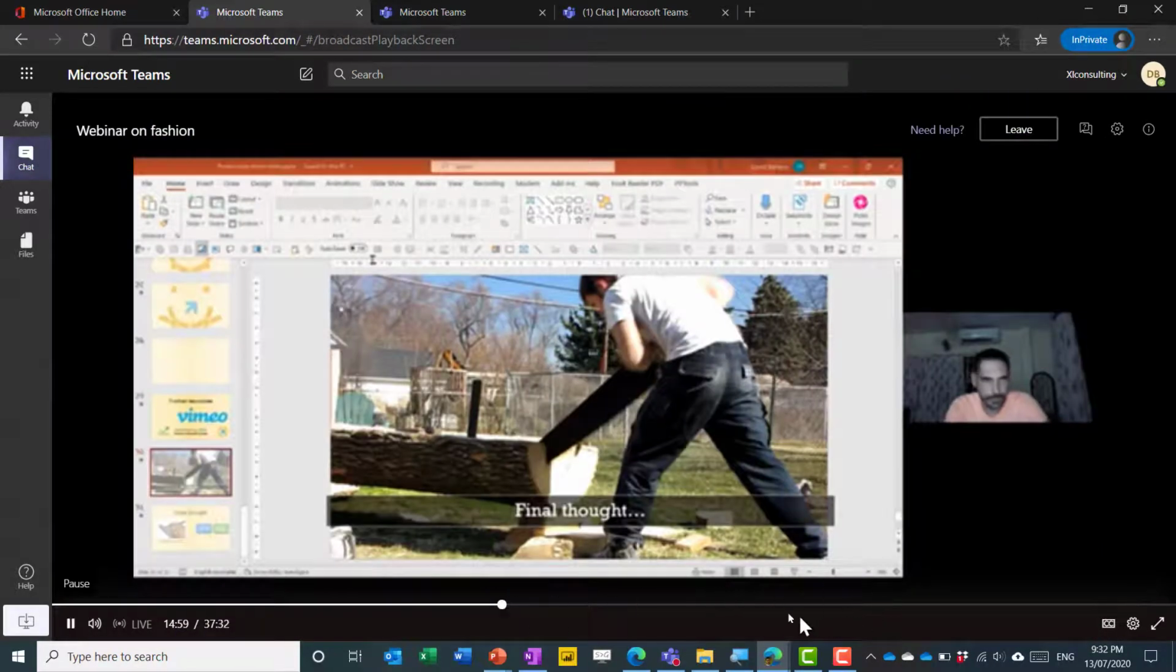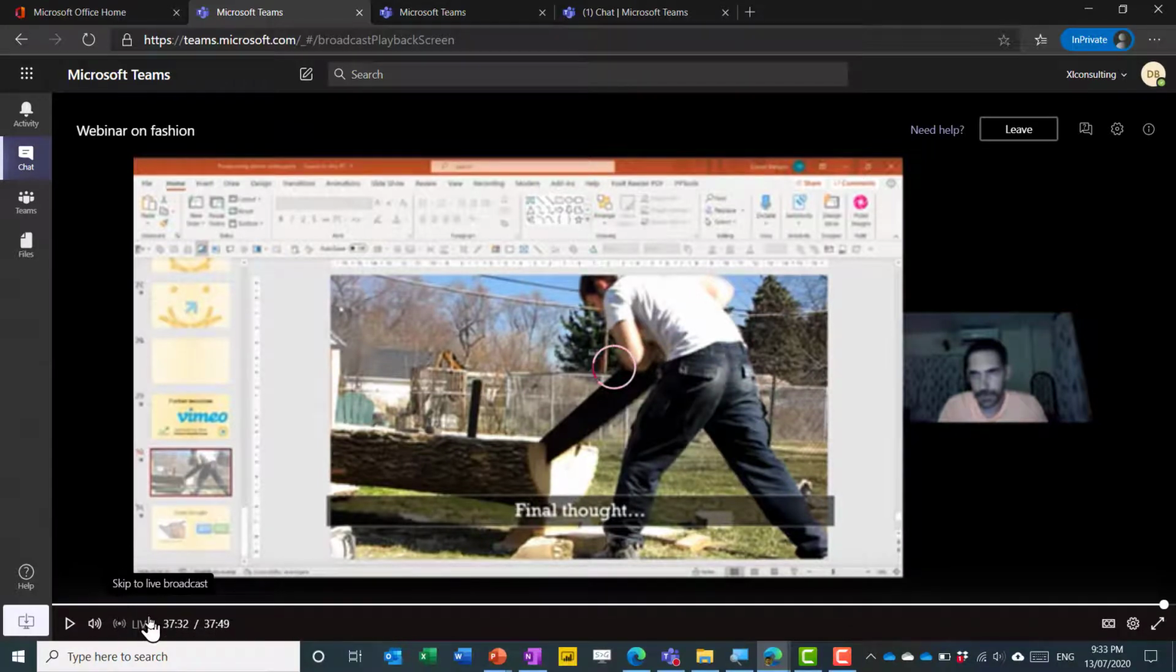Now, they can actually rewind to any part of the video that they want, and then they can jump back to live as they please as well. So they can just click at the end there to go back to live, or they can just skip to live broadcast by clicking there. They can also turn the mute button on or off.